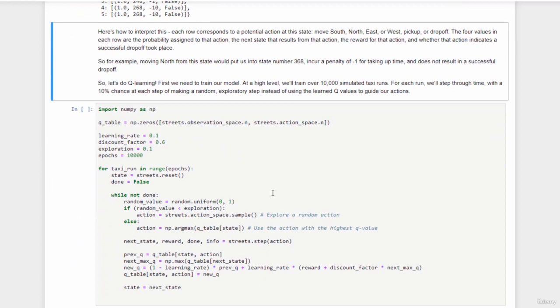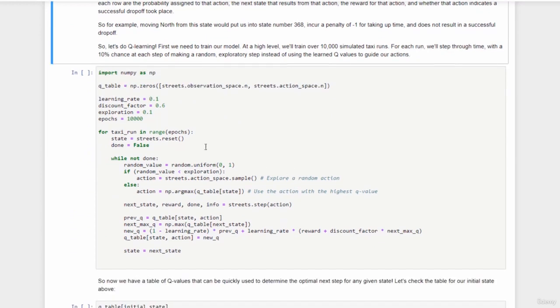First thing we need to do is to train our model. So at a high level, we're going to train 10,000 simulated taxi runs. And for each run, we'll step through the time with a 10% chance of just making a random exploratory step instead of using the learned Q values to guide our actions. So basically, we have a 10% exploration factor here that we're using to do the learning phase. Quickly walk through the code here.